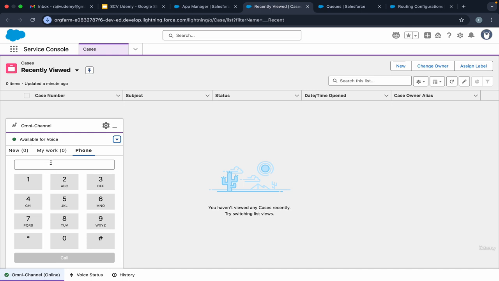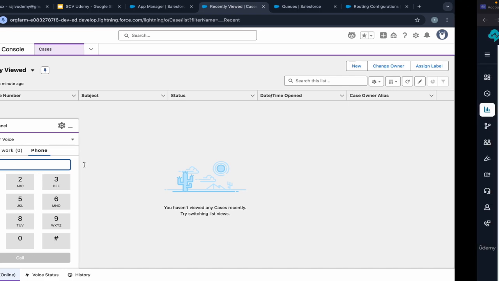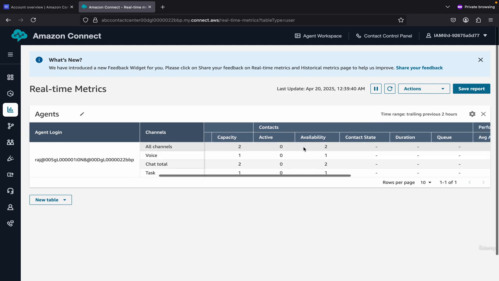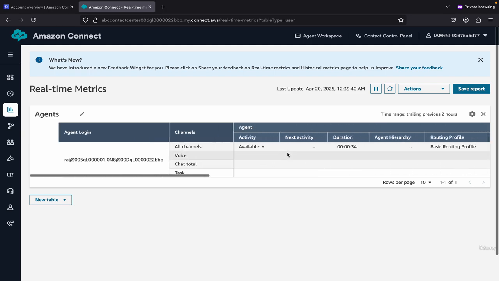Now how do you know whether your single sign-on is successful? You can actually see the dial pad that got enabled. If the dial pad is not enabled, it means there is some issue with your single sign-on. We'll see how to troubleshoot that in the upcoming videos, but even here you can see that this is my user, that I'm available for 34 seconds. This is my routing profile, and all this information is available here.